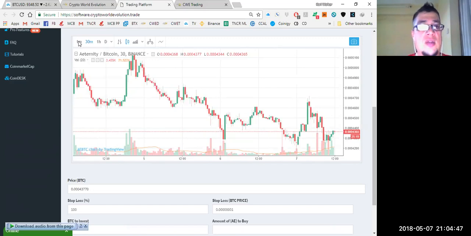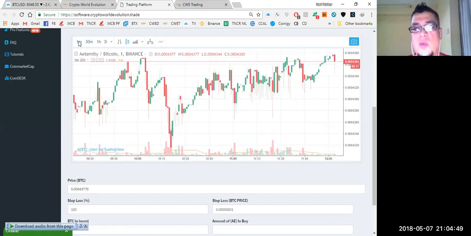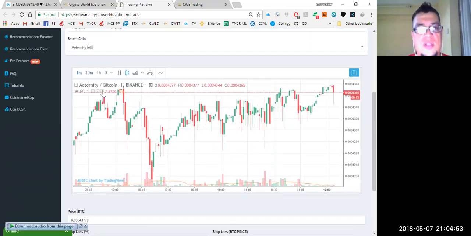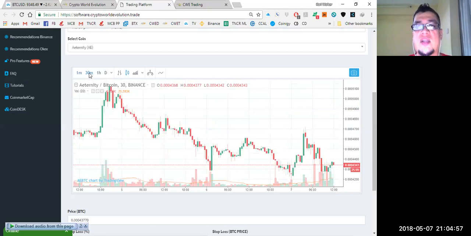Now, you can also look at the 1 minute chart to see where the coin is right now on the charts, but I'm going to look at the 30-minute chart because it gives us a better idea of where the coin is and what the coin is going to do. So if you're going to go into a hybrid trade, I would recommend that you learn to look at the charts, which would definitely help you as you start trading the hybrids.